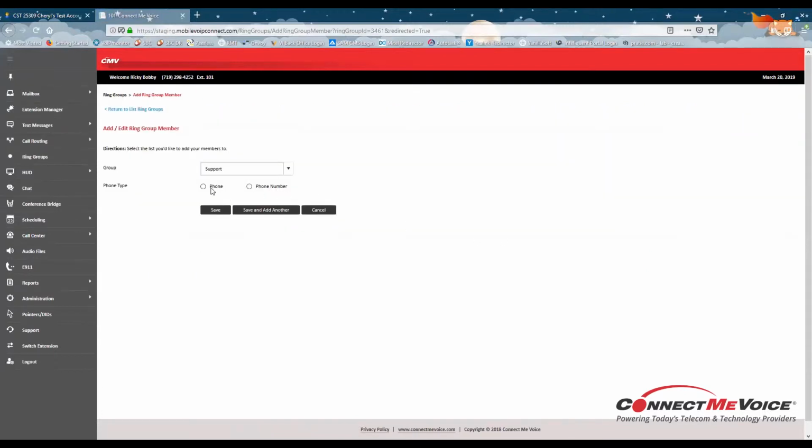When adding a member, you can either select a phone or a phone number. And when you select a phone and click Save and add another, the ring group name has been preserved. There is now also a ring group quick add option, which is the ability to create a group and add members all at one time.